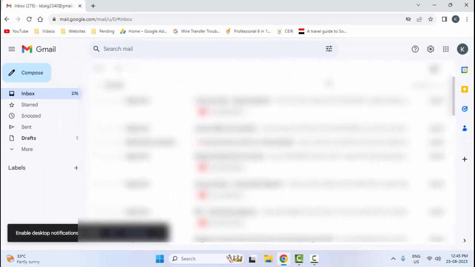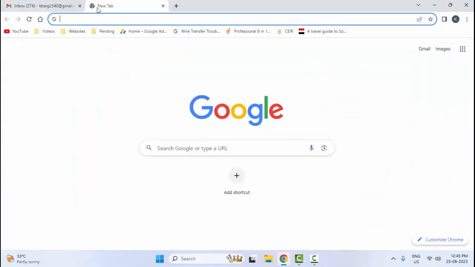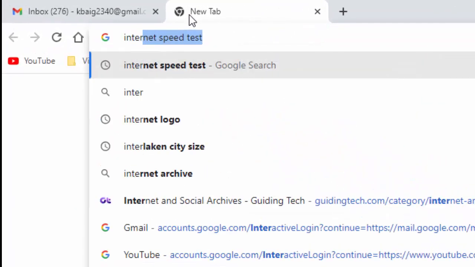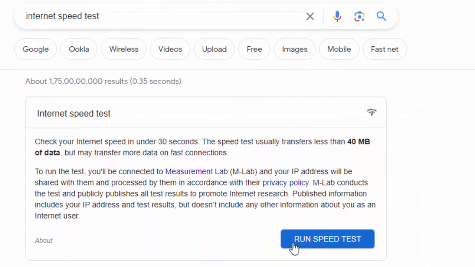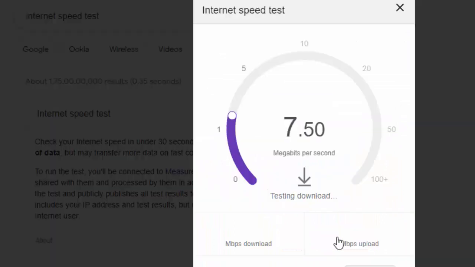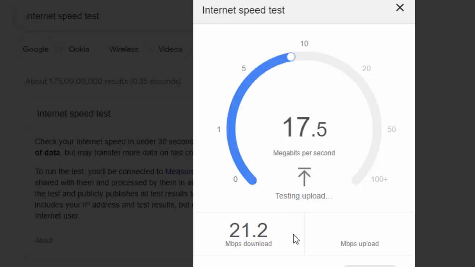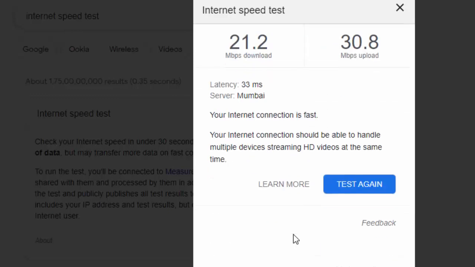The third method, you check your internet speed. Go to browser, type here internet speed test and press enter. Now click on run speed test and wait here. So now you can see here, guys, 21.2 Mbps download speed and 30.8 Mbps upload speed. You check your internet speed.